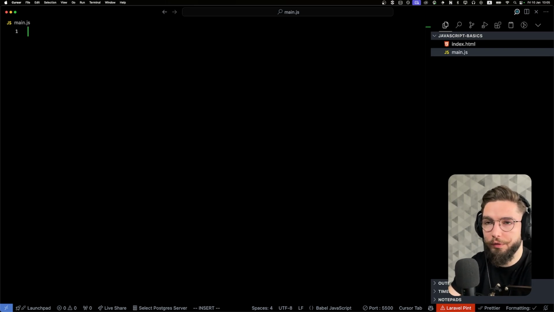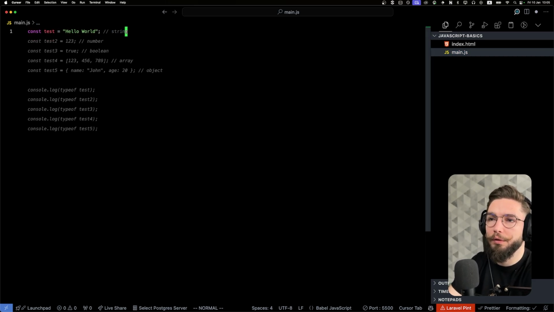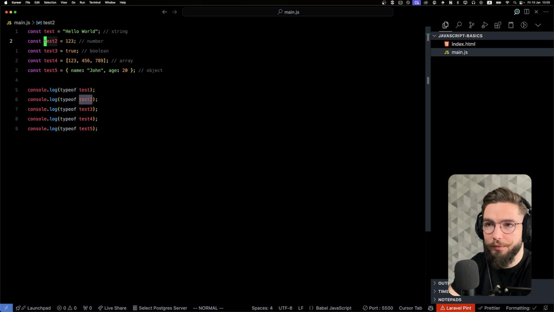So I'm gonna create some types. const test is hello world. This one is a string. And if you want, I'll use autocomplete because it's simpler. We can also have numbers. We can also have booleans, which is basically true or false. We can also have arrays of numbers or anything that we want to add.